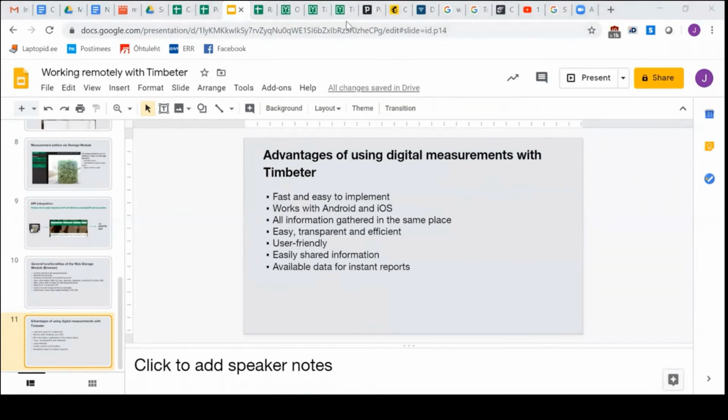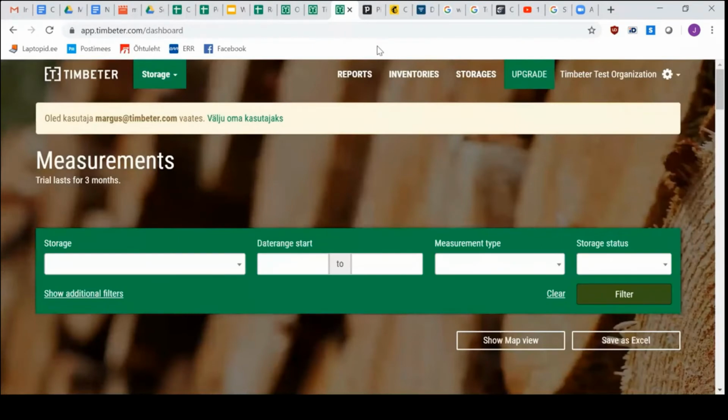Now let's just go ahead and see the Timbeter storage module, how it looks in real time. This is the main screen of the storage module, which you can access from app.timbeter.com. Now coming down to it, you can see on top here where storage is written, you can actually select storage or container based on which app you're using.